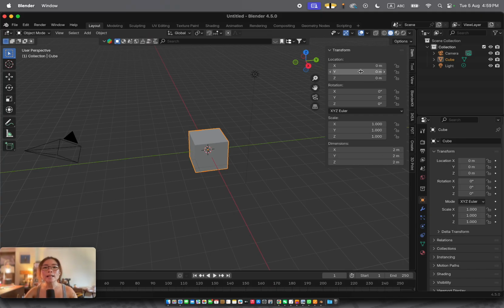Now, this 000 in the location means that these are the 3D coordinates, meaning that the three axes intersect. Where they intersect is the world origin. And we have to remember that the world origin is 000.